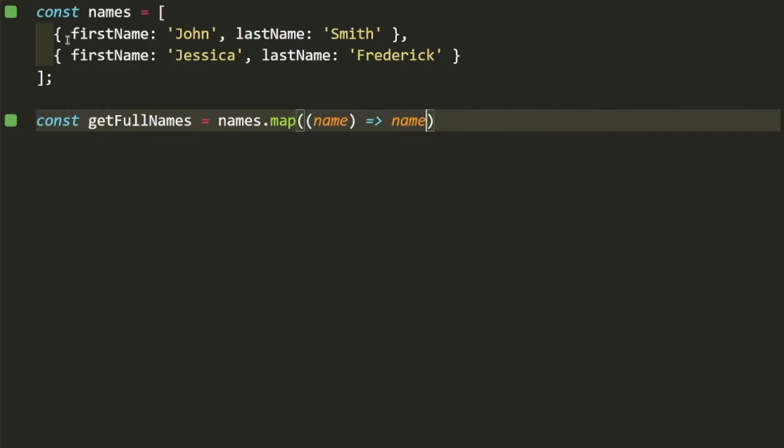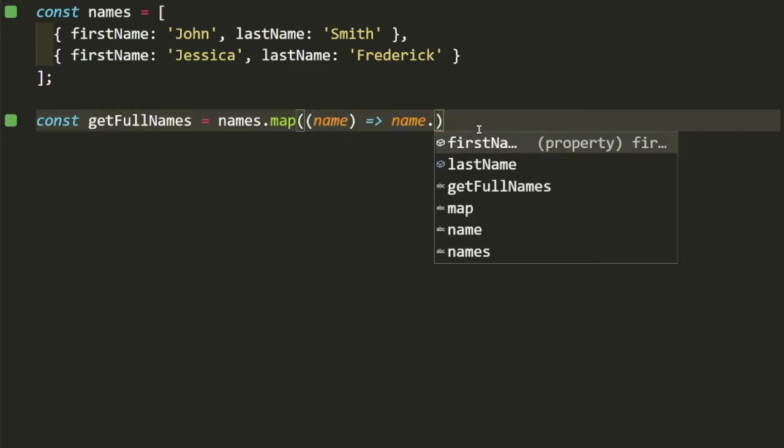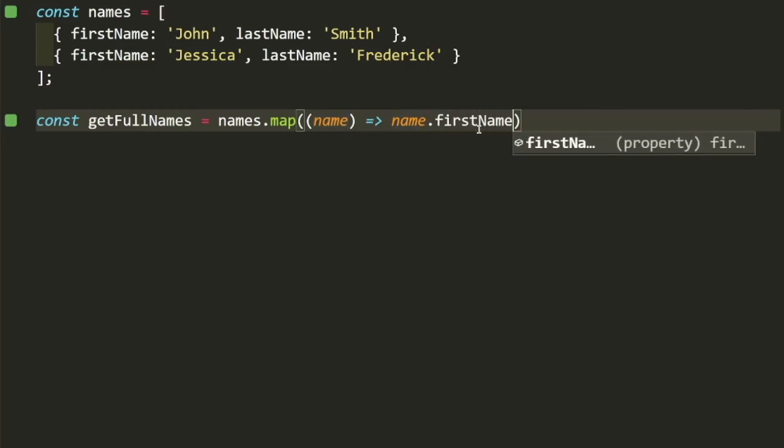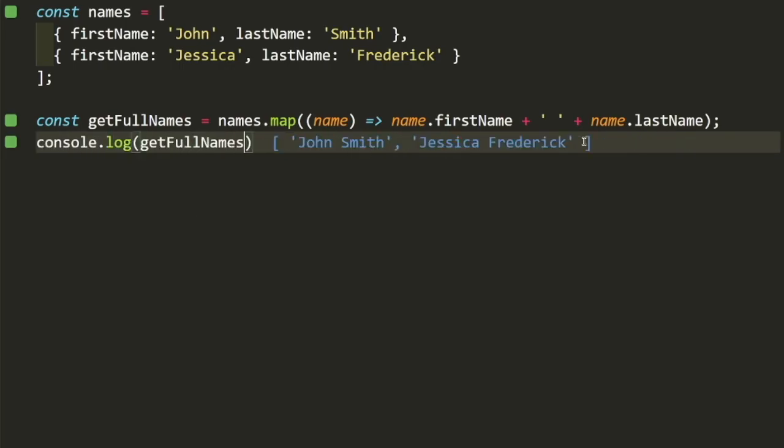So name here would first return this. And we can access the first name key. Now we're just going to create a space, and we're going to concatenate these. And we can access last name. Let's log this out. And you'll see it returns an array with the first and last name concatenated. So we have John Smith and Jessica Frederick.